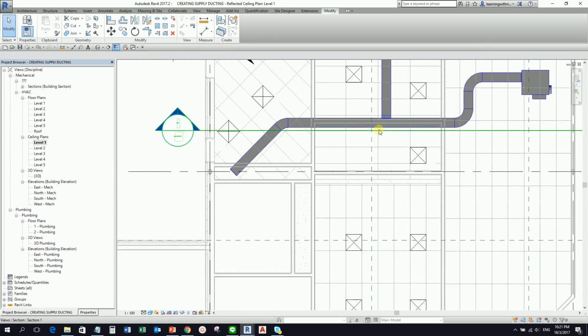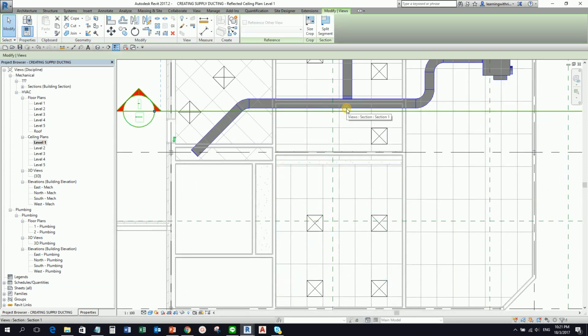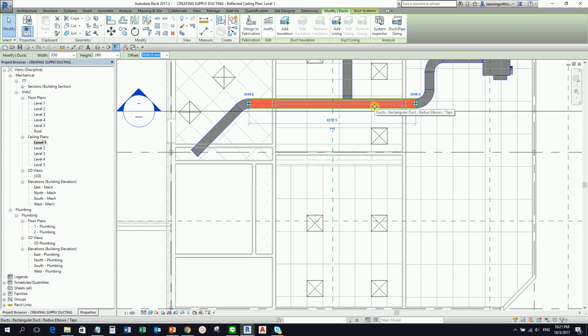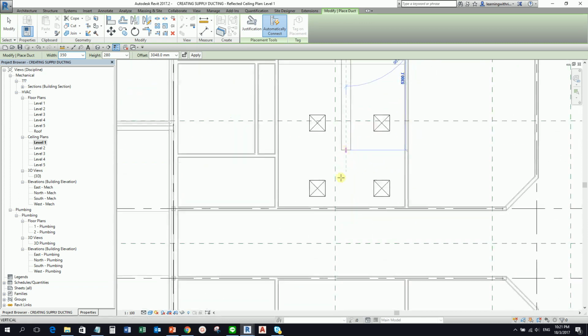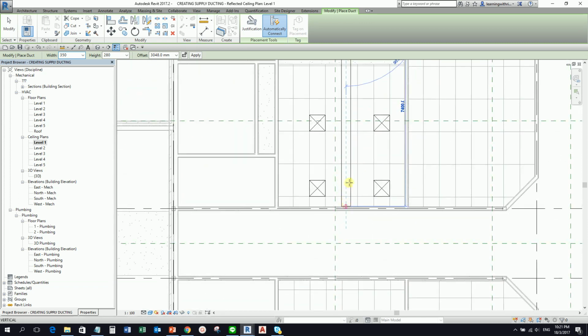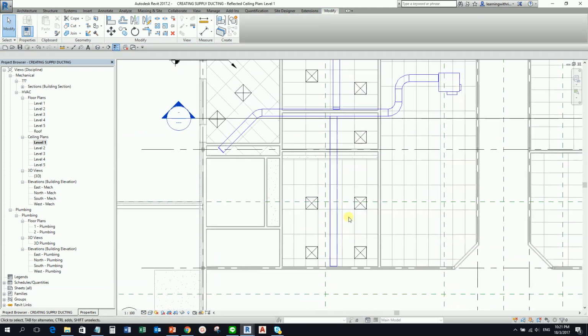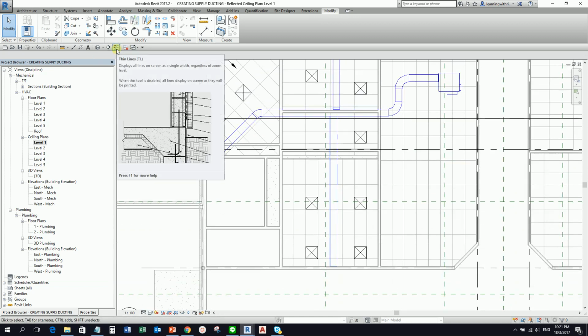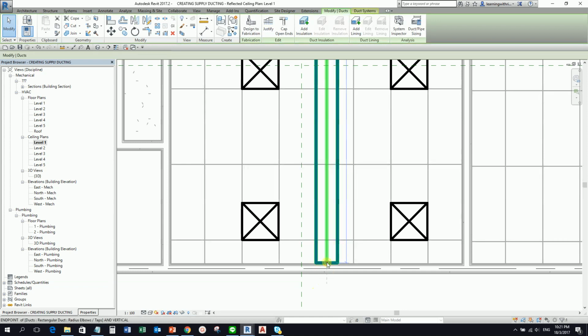So I'm going to create another duct here. Again, I'm going to select this, right click, create similar. Then I'm going to start placing it here, and then I'll go ahead and pick somewhere here. There you go. Let me just change my visual style to hidden, and turn off the thin lines.